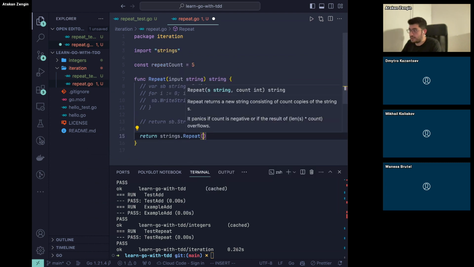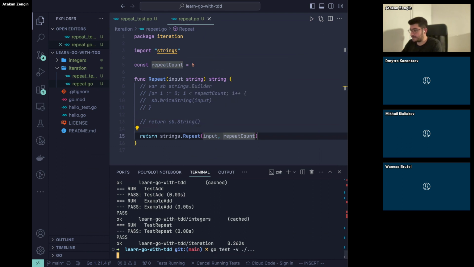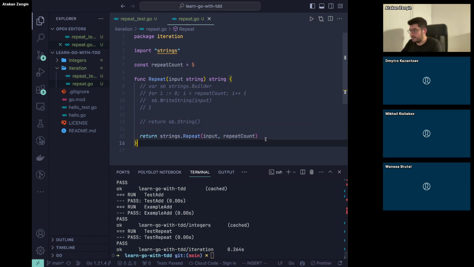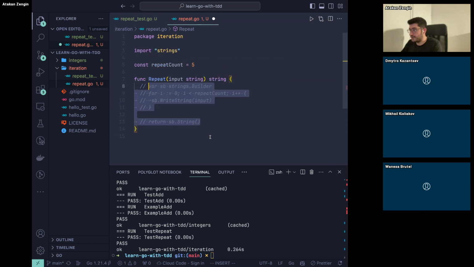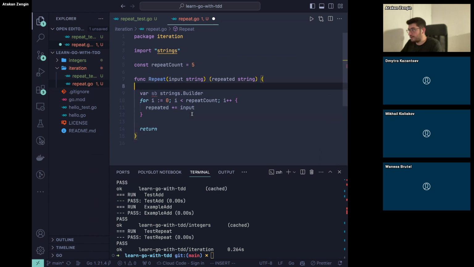Yeah, as you can see, there's actually built-in functionality coming from the strings package that does the exact same thing. So we can just give the input and the repeat count here, and if we run the tests, it will pass. But we're writing our own function, so let's use the sp.String. Actually, for the sake of one other thing that I would like to show, let's do something else, okay? Let's go back to the repeated concatenation here.